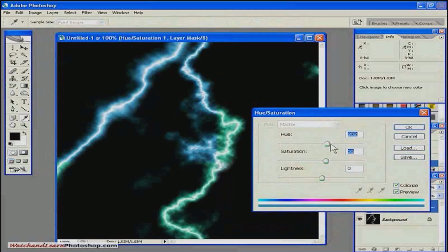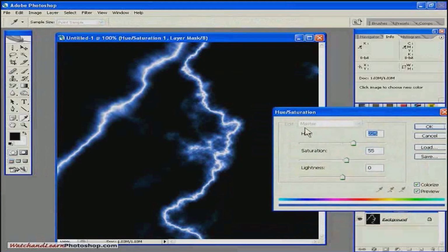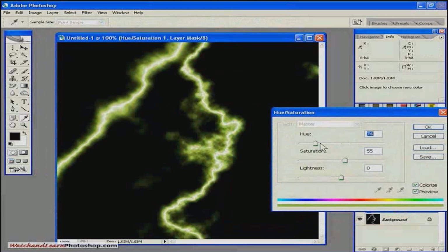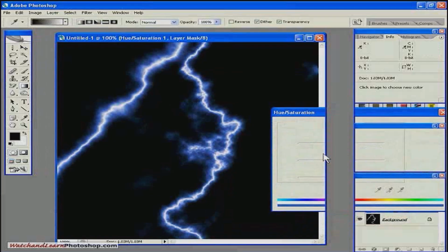Alright, and if we want kind of a light blue, there you go. Or you could go for yellow. Or basically any color you want to go for. I'm going to leave it at that sharp bluish purple color and click on OK.